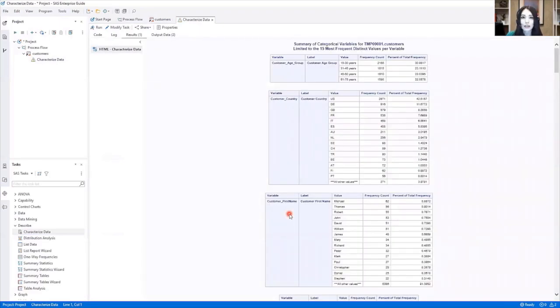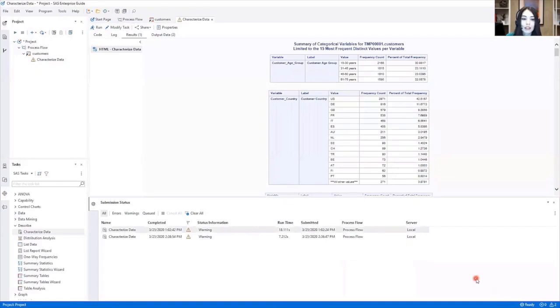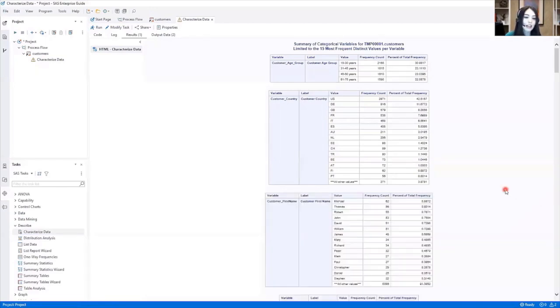As this was executing, although it is done now, in the bottom right-hand corner of Enterprise Guide, there is a gear icon, which is our submission status button. And you can use this to see how long it took a specific task to run, its status, in this case there was a warning, and when it occurred, for example. So I see that this has successfully completed. I'll go ahead and close the submission status window, and let's take a look at our results here.